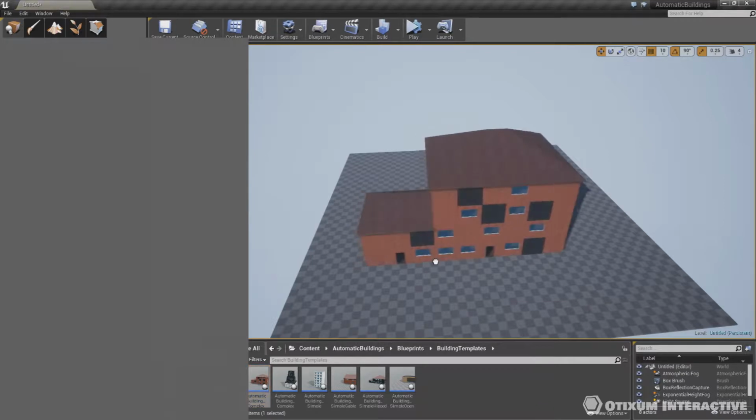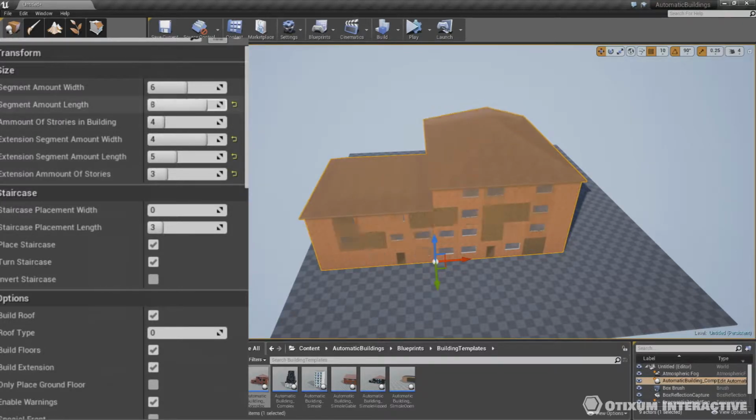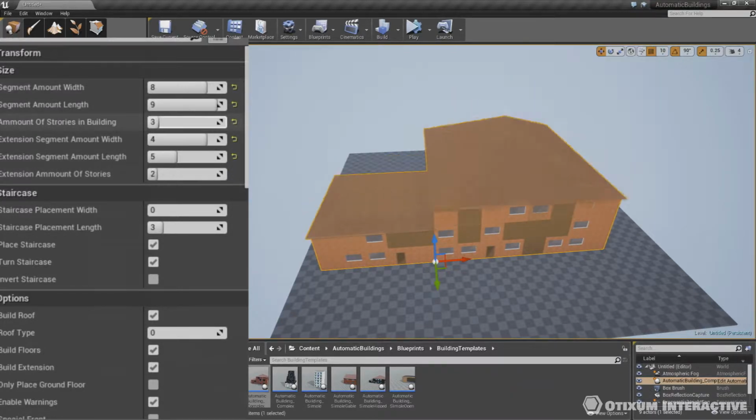You can change the building size by changing these variables. If you have enabled build extension, then you can change the size of it here. Keep in mind that the extension has to be 1 lower than the height of the main building.